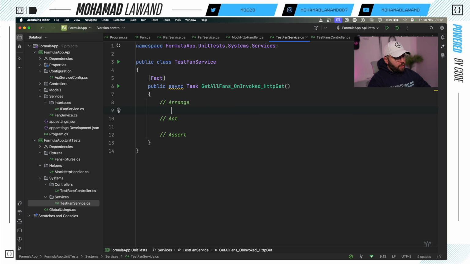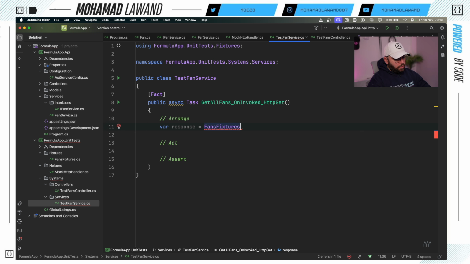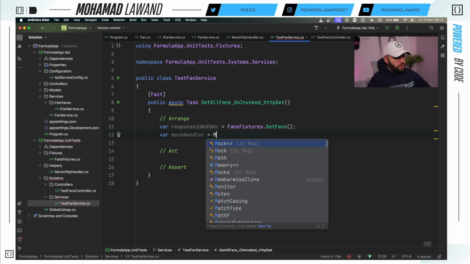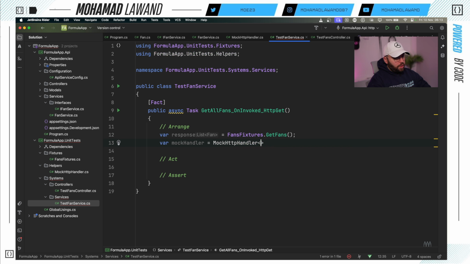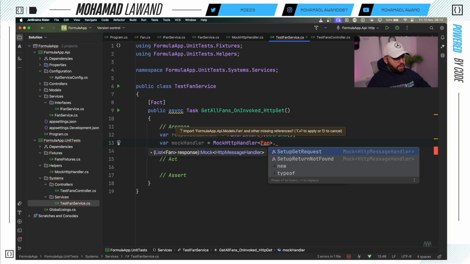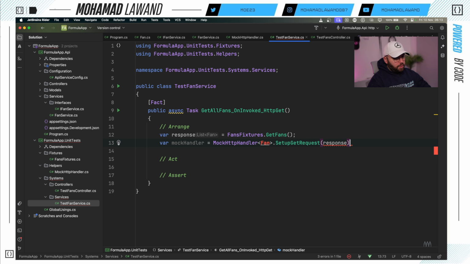So for the arrange, we're going to start setting up. So first of all, we're going to put var response equal the fans fixtures dot get fans. So here basically we're going to be utilizing the list of fans that we have created previously, and then we're going to put var mock handler, and here we're going to actually mock our HTTP handler, mock HTTP handler, and I'm going to say it's going to be of type fan, and then I'm going to go through the setup request. I'm going to send the response here. Let's fix this.